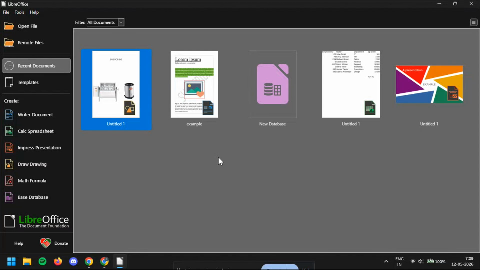If you want to change the color of a shape in LibreOffice Draw, you're in the right place. In this quick tutorial, I'll show you the simple step-by-step process so you can change any shape color in just a few clicks. This is perfect whether you're making a presentation, designing a diagram, or just trying to make your page look more professional.